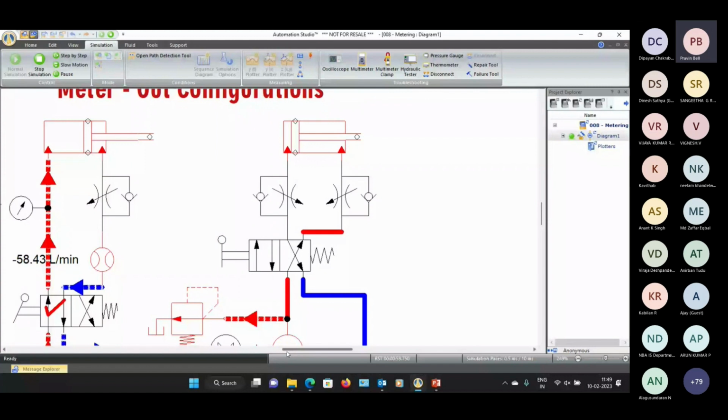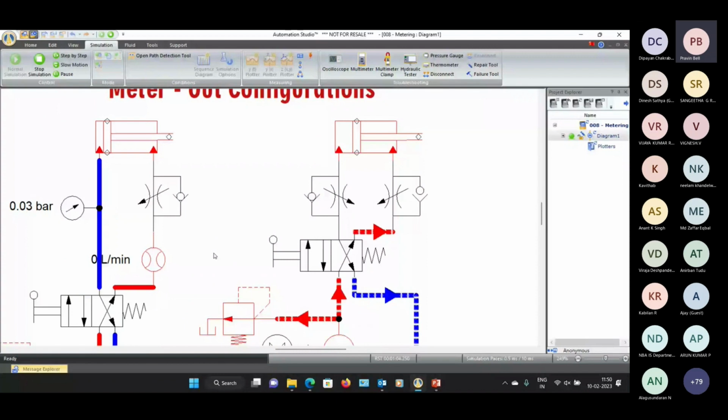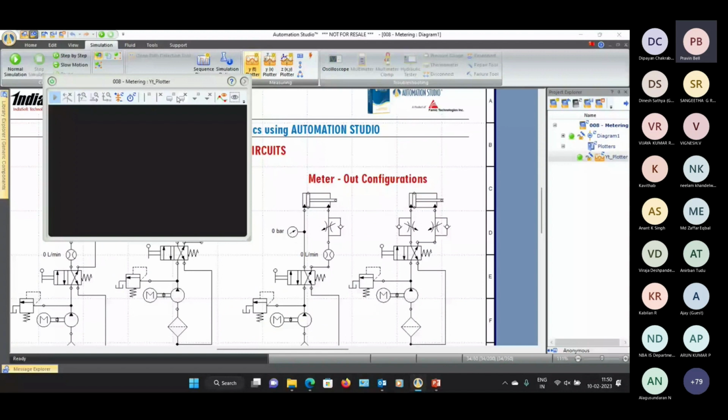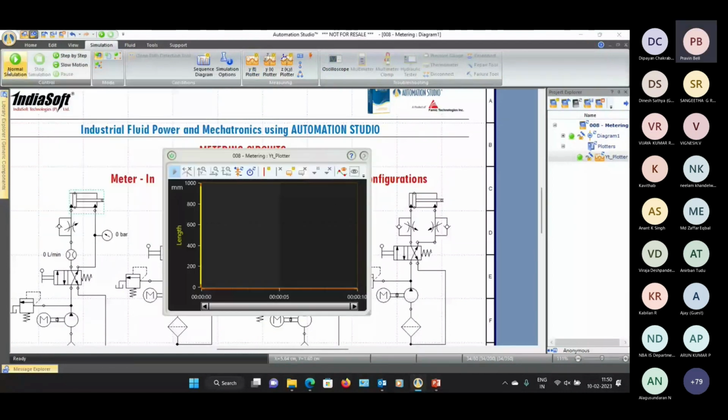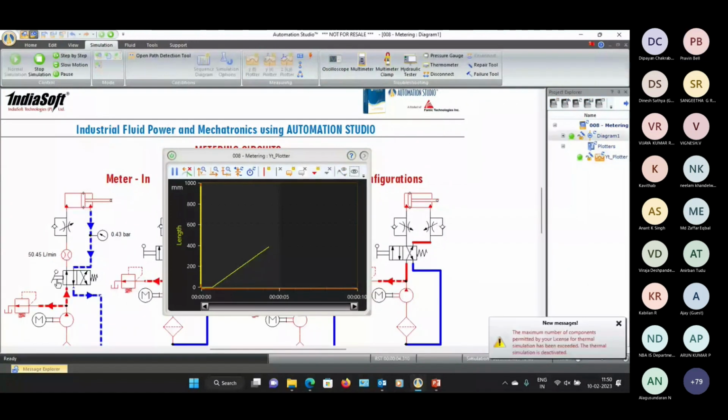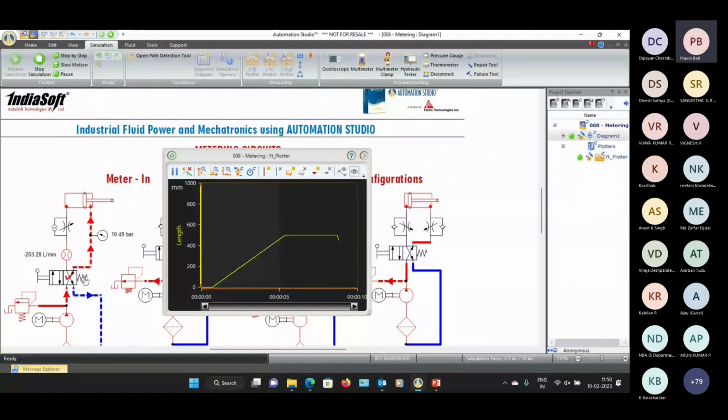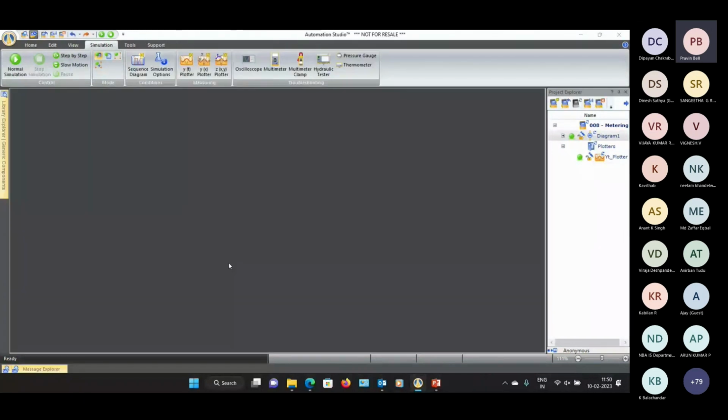So a simple experiment of meter in, meter out speed control of hydraulic pneumatic circuits can be done in a very beautiful fashion. And why? Because we can take these plots and we have valid readings. Yeah, so the same thing can be done in a much more powerful visual way. So that was metering circuits.